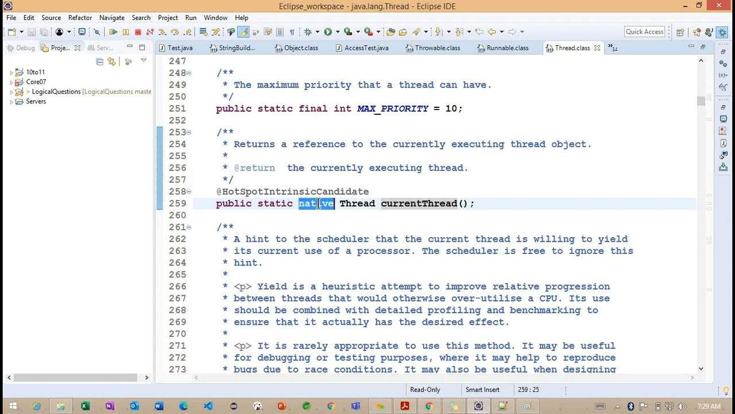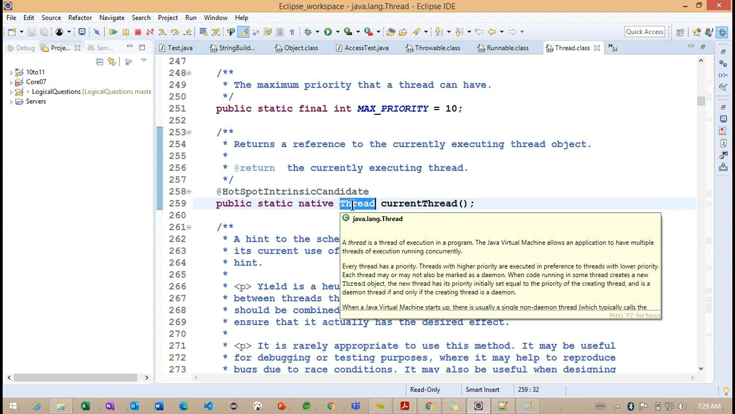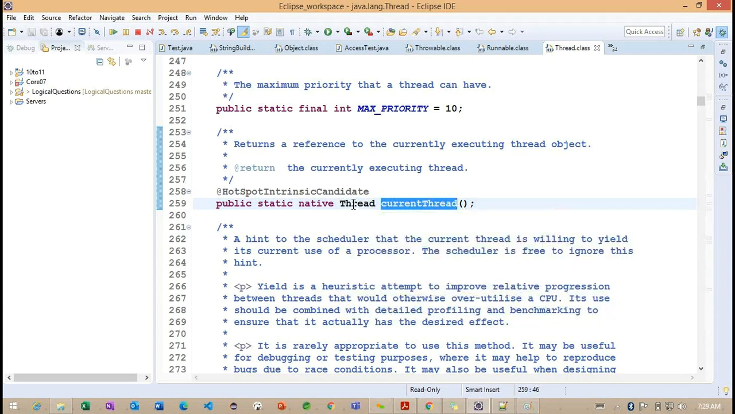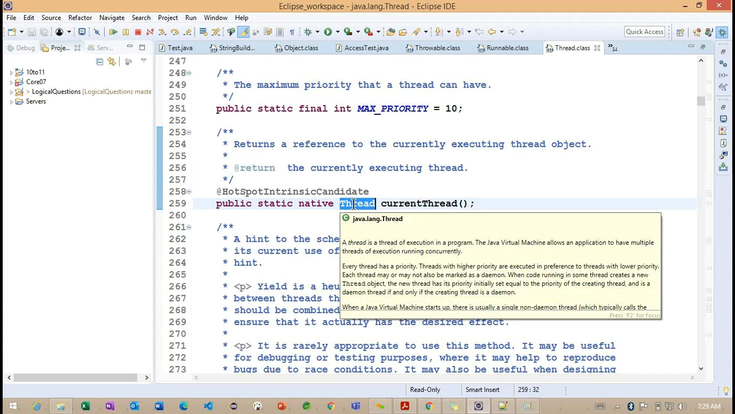We'll see this native keyword later on. So what exactly is the native keyword? But now we can observe here Thread. This is the name of the method. Getting the point? But now what do you understand here, Thread? So Thread is a return type here. Getting the point? Previously we connected with our primitive data types to return some value.